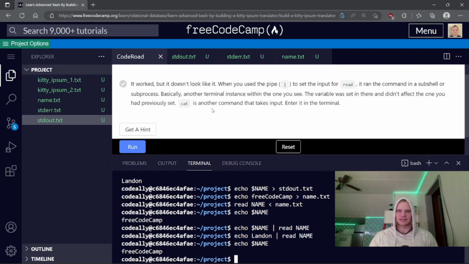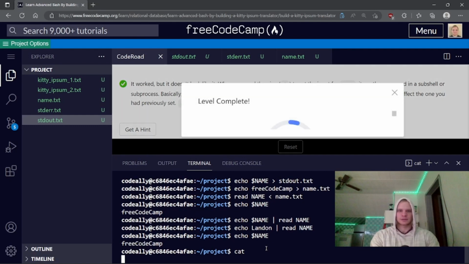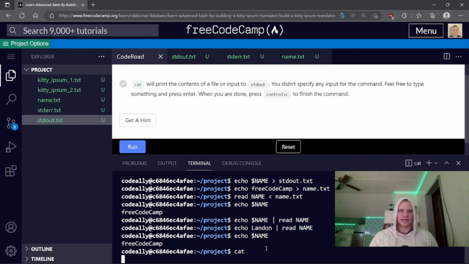Cat is another command that takes input. Enter it in the terminal. Okay, that's weird. That is weird. Cat will print the contents of a file or input to standard output. You didn't specify any input for the command. Feel free to type something and press enter. When you're done, press Ctrl+C to finish the command. Feel free to type something.